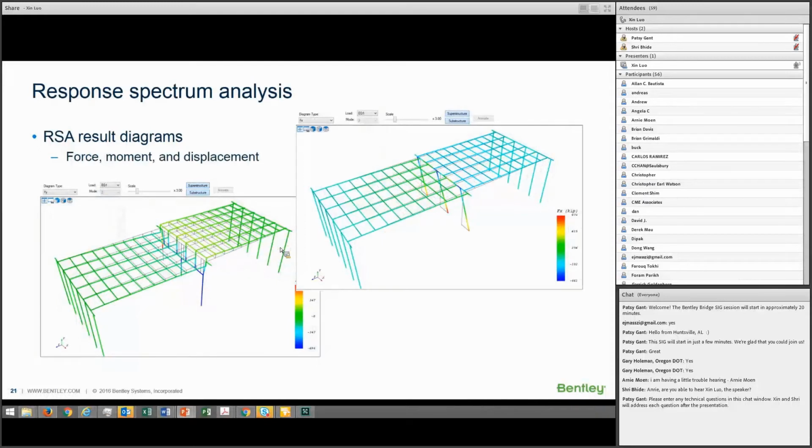Here are another two examples of the diagrams for the vertical and the lateral forces. You can see here. So far, we have talked about the features of the response spectral analysis and use US design code, for example.